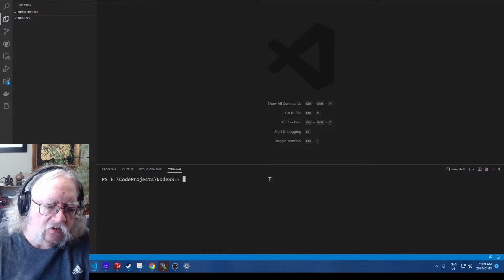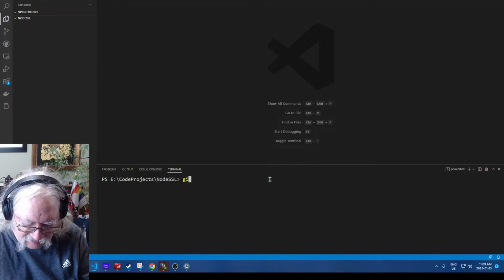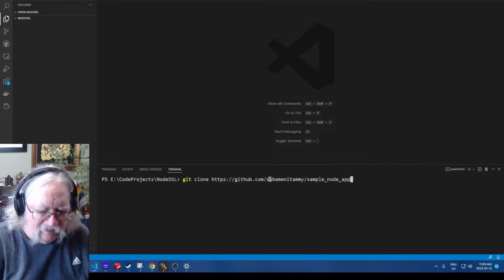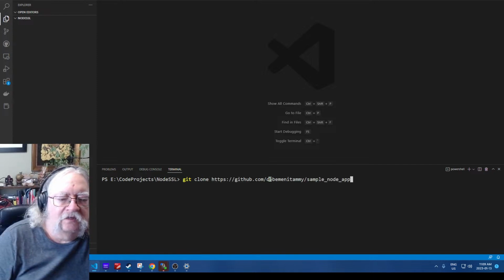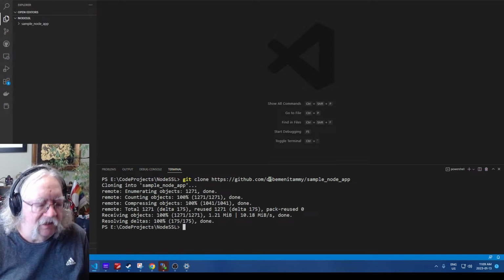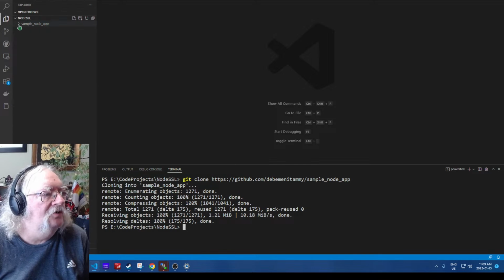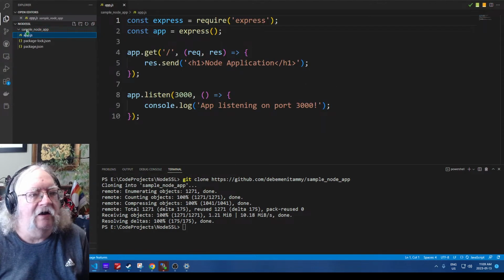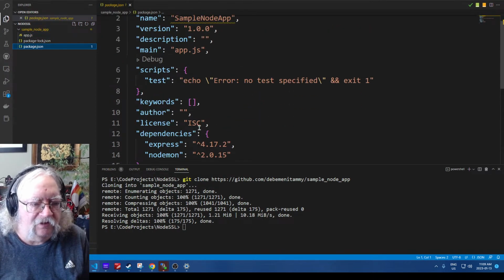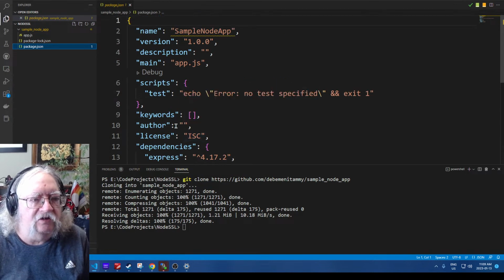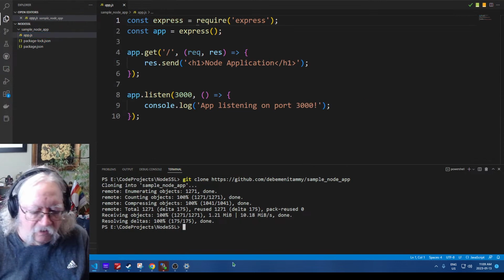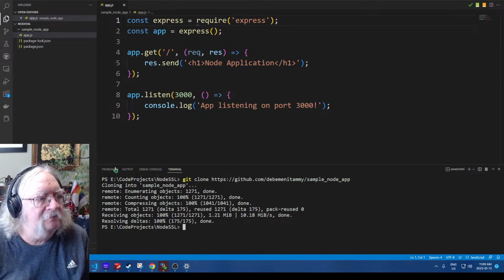and now we'll clone the repository. How do you do that? Git clone. Doing this from memory. How's that? And then my repository. I think that's right. We'll find out. Alright, and it's done. So, sample Node app. Here's our app. And here's the package that tells it what the dependencies are, Express and nodemon. So that's pretty good. Alright, so we've cloned our repository into our directory.